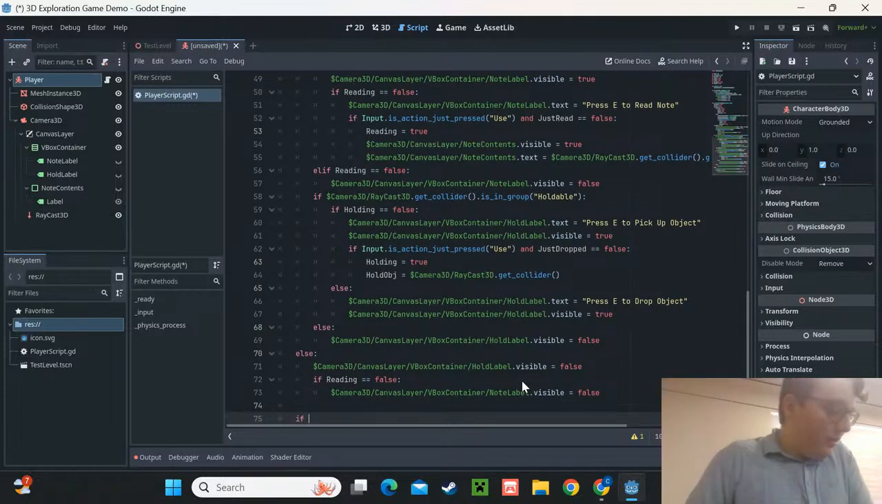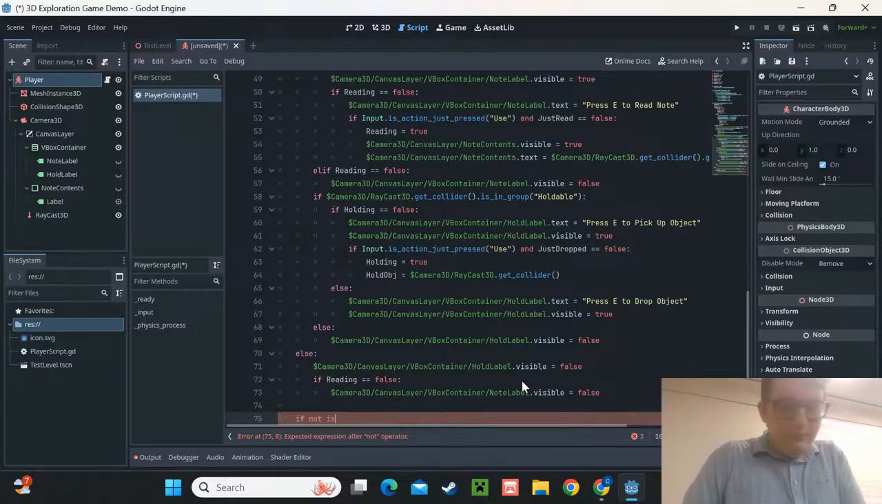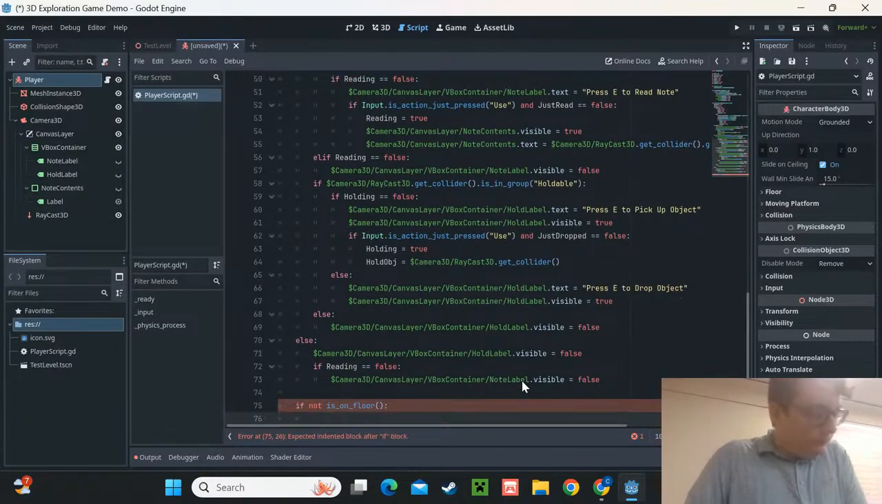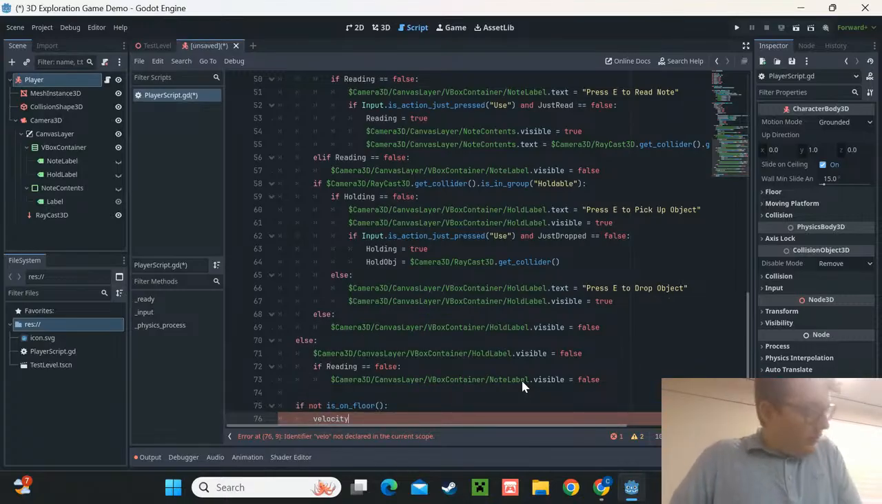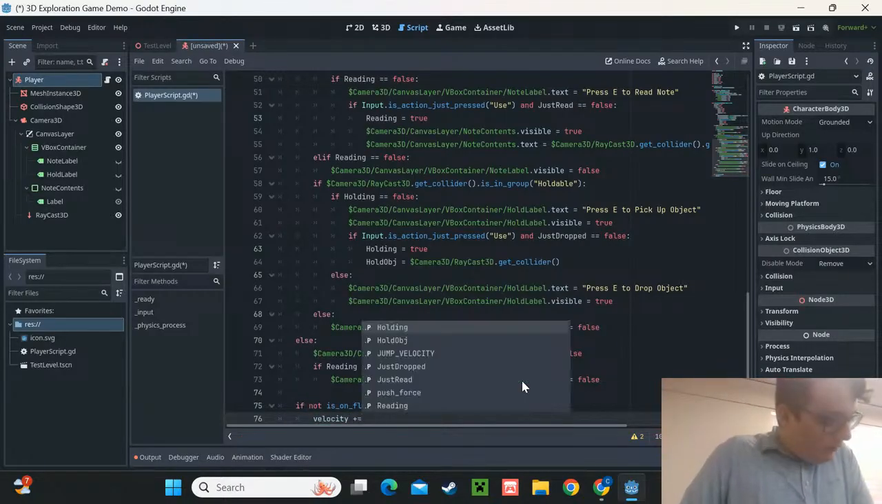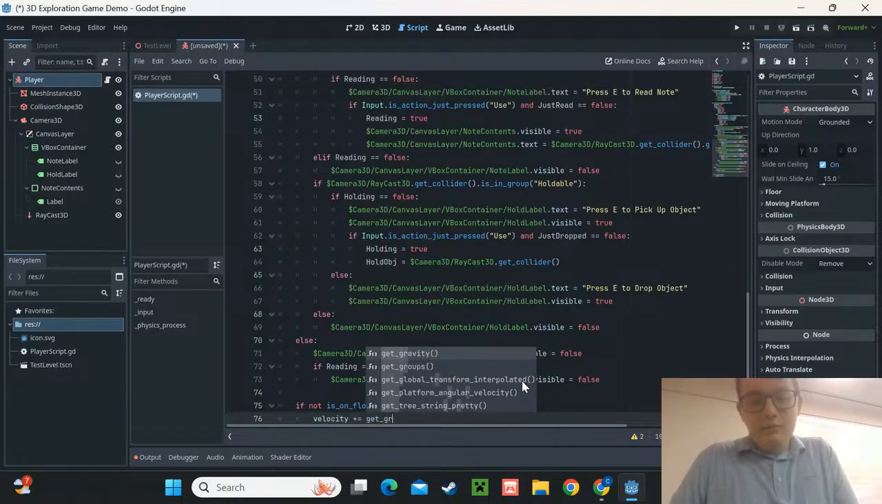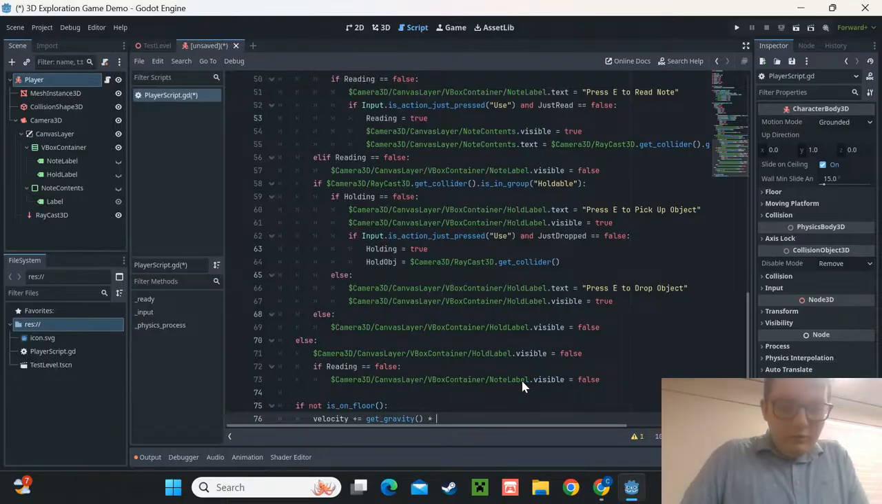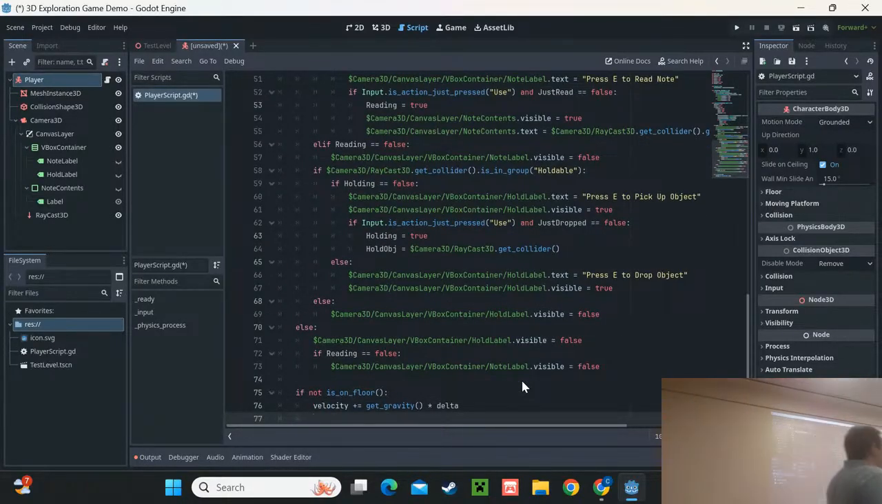Now we're off to the stuff we are used to. If not is on floor, velocity plus equals get gravity times delta. Because we're working in 3D instead of 2D, I decided to use the actual get gravity thing we have itself instead of messing around with that. So whatever you define in your project settings is the one it'll be taking, times delta, so it's consistent across the frames. Yeah, that's the time between each frame.